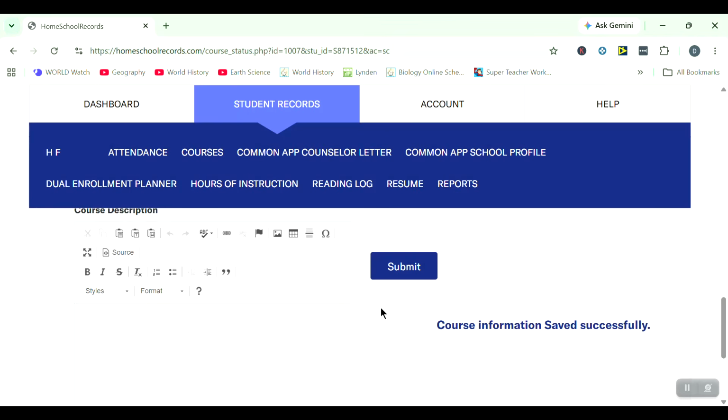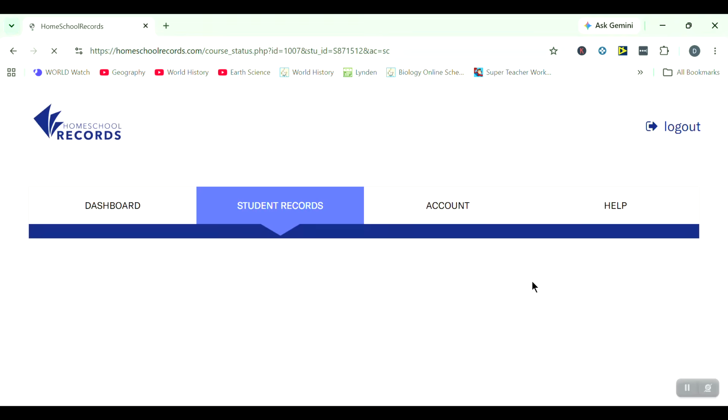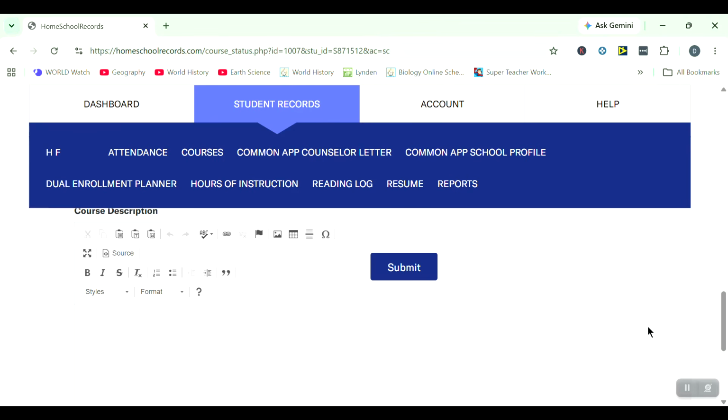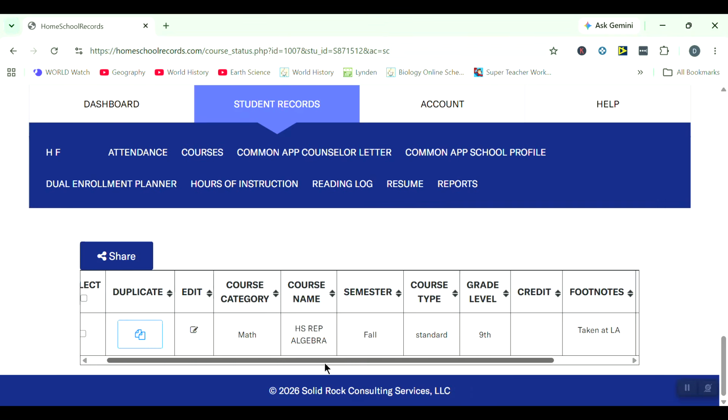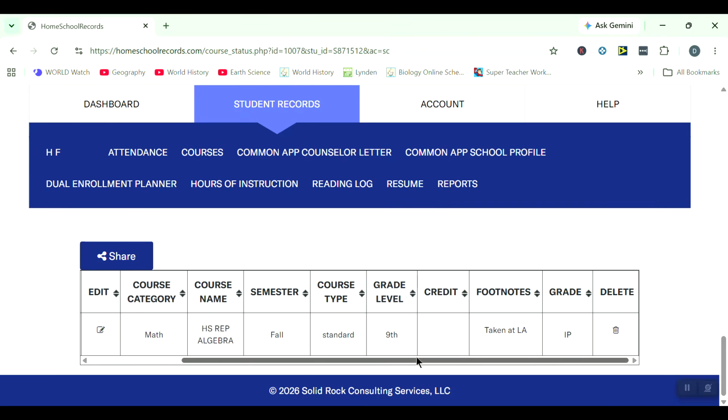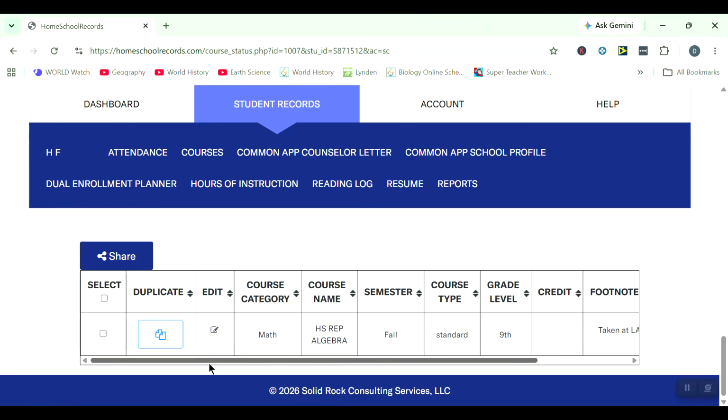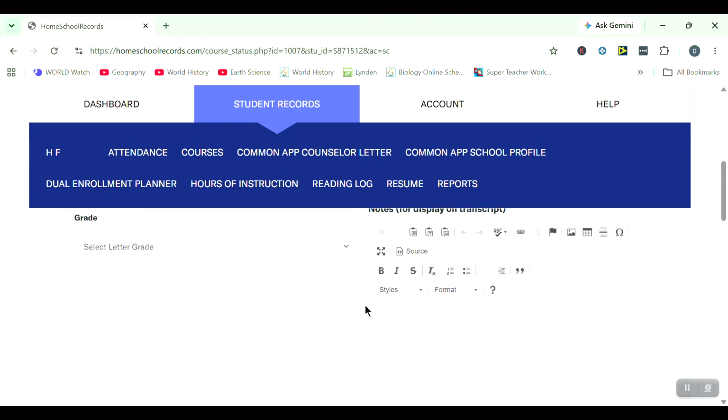Okay, and I'm going to push submit. Now, you will be able to see at the very bottom here, we have our first class. We have math, what it was called, which semester, course type, grade, taken at LA. It says in progress. If I wanted to delete that, I could do that. So I'm going to go through and put in all of her courses right now.